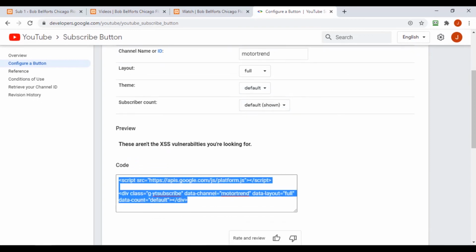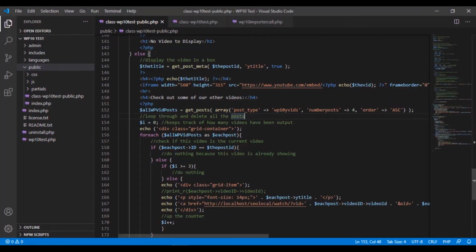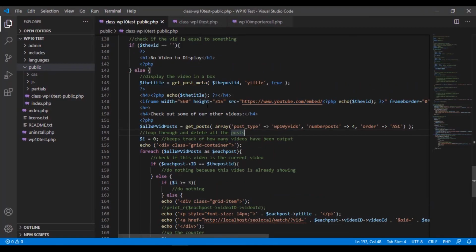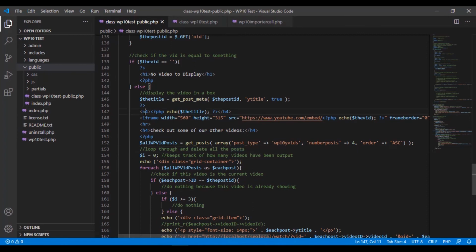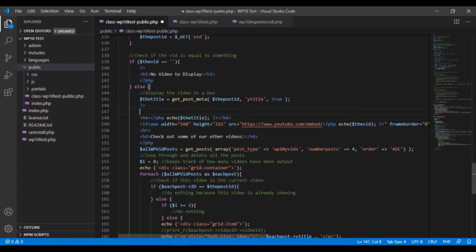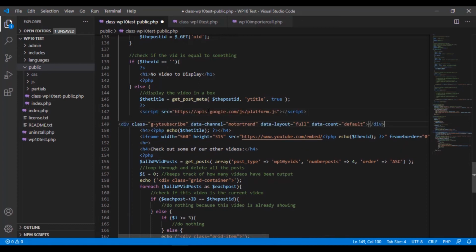So let's take this. Let's head right back here. And I actually want to output this above our post title. Our post title is being output right here in an H4 because we closed the tags and we closed the PHP right there. So here's what I want to do. I want to display this here.